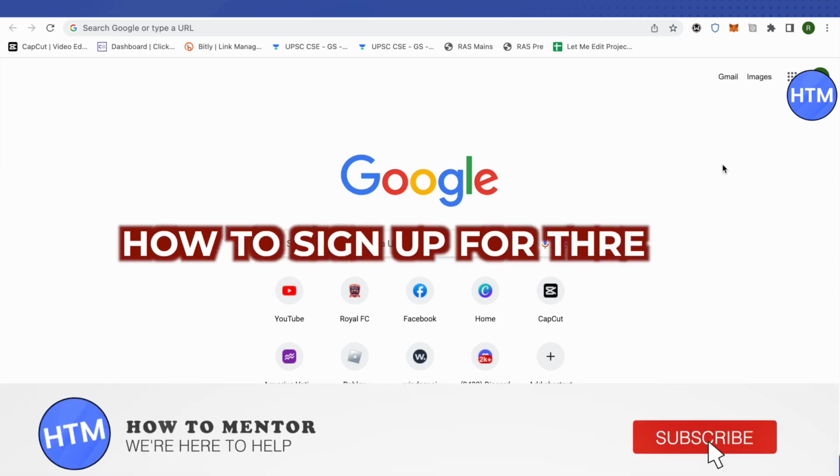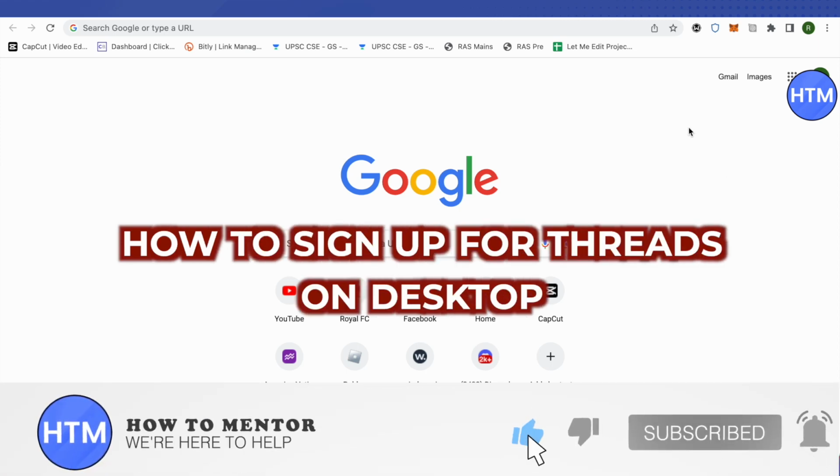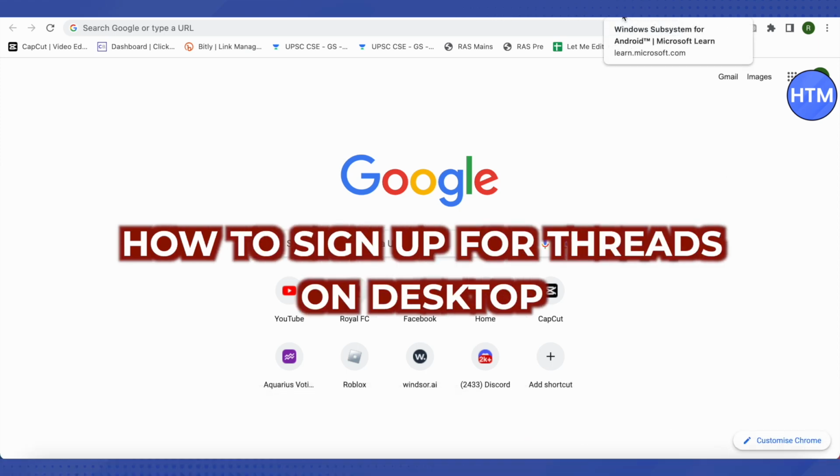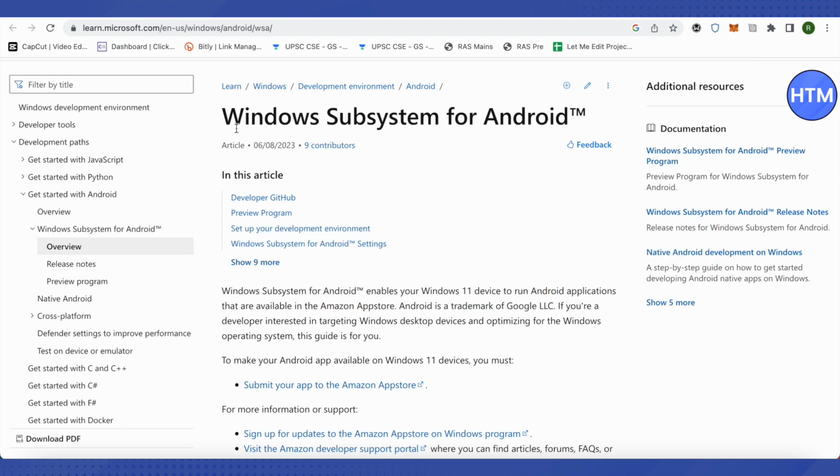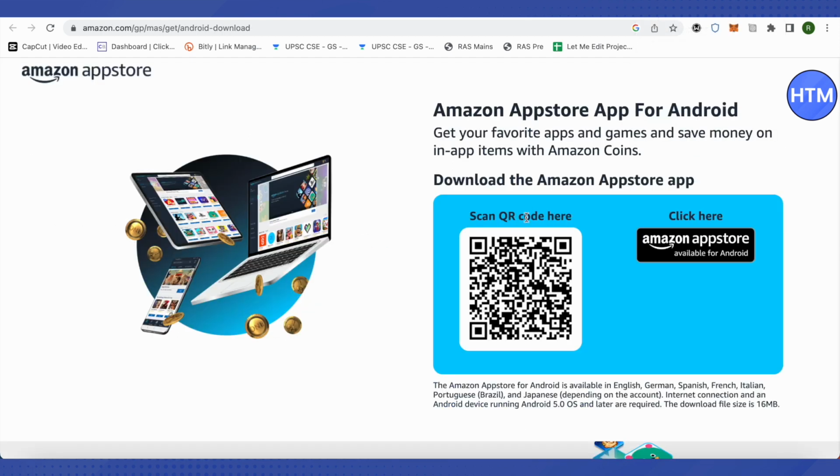How to sign up for Threads on desktop. So for that you would require Windows 11, as Windows 11 provides for Windows Subsystem for Android. And in Windows 11 you need to open up your Microsoft Store, and after that get the Amazon App Store.